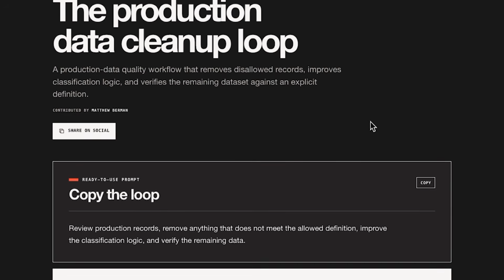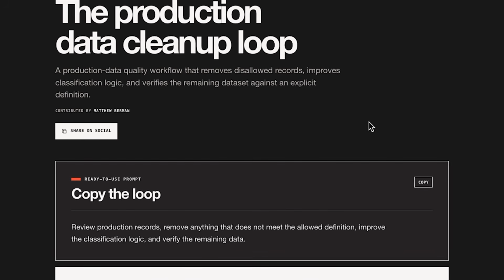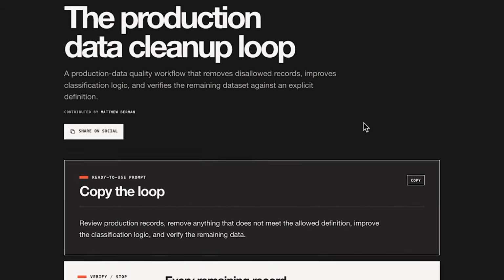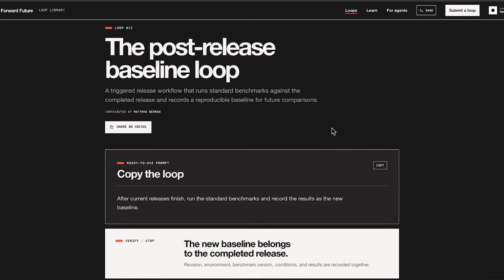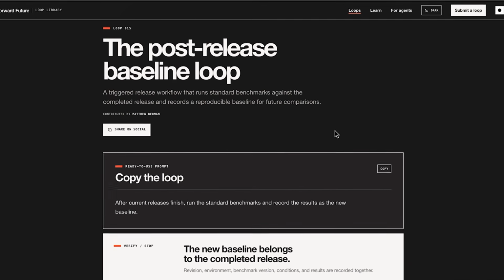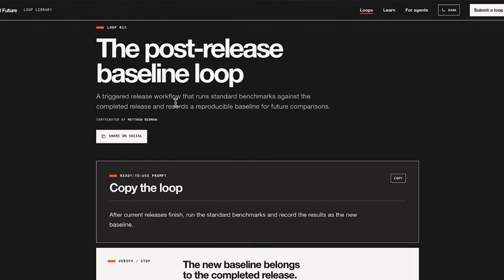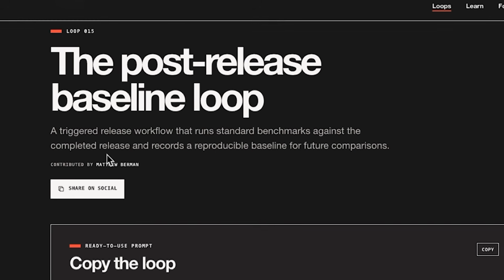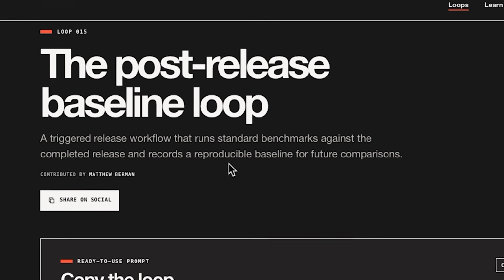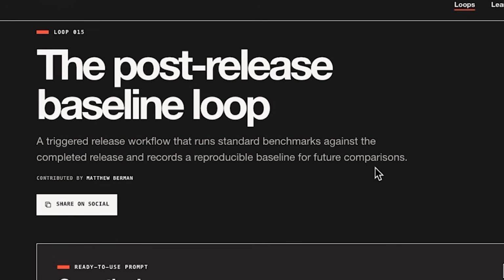So this is for you if you have messy production data, so you can purge records that don't meet your rules and fix the classifier that lets them in. Loop 15, the post-release baseline loop. A triggered release workflow that runs standard benchmarks against the completed release and records a reproducible baseline for future comparisons.